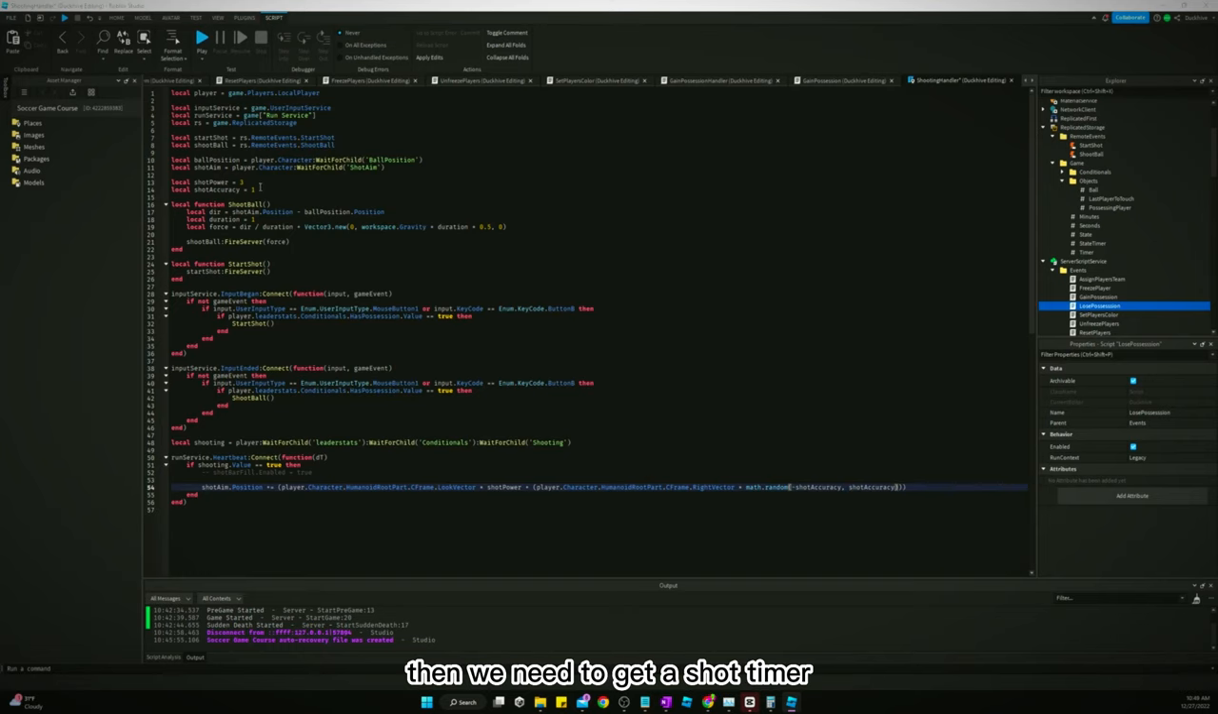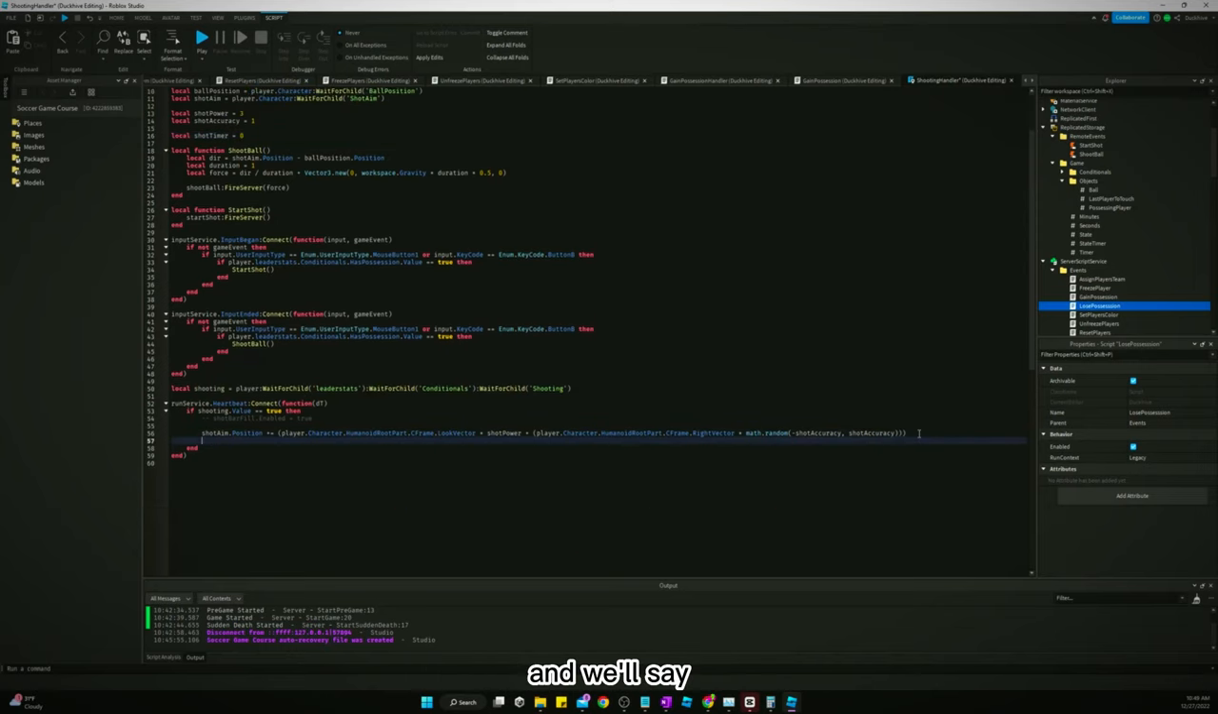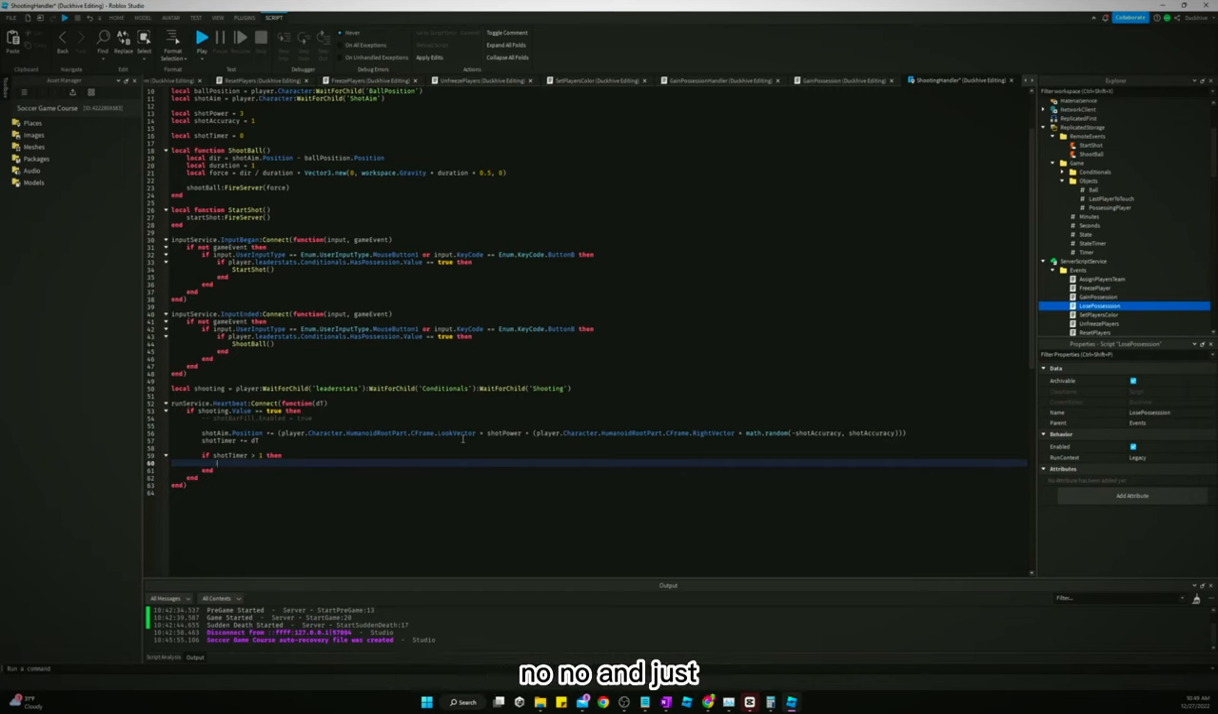And then we need to get a shot timer, just set it equal to 0, and we'll say shot timer plus equals delta time. And we'll say if shot timer is greater than one, then we want to shoot the ball. Else we want to set shot bar fill.